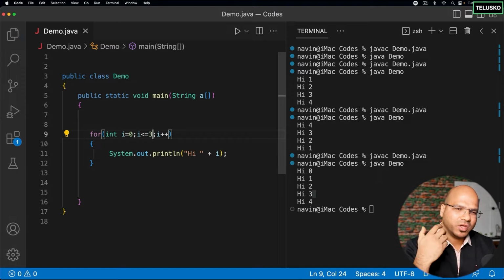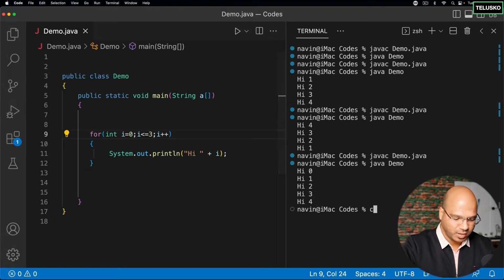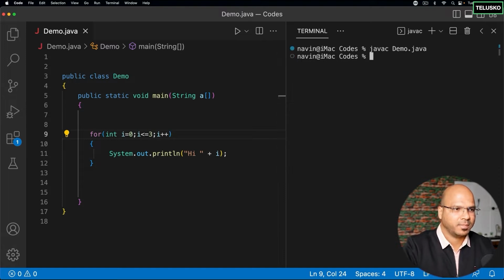Now this is something which will take time for you if you're doing this for the first time. When you're starting with 0, you have to end before the count. So if you want to do it 4 times, you have to end it at 3. Okay, now let's try this. I will say compile and run. You can see we got 4 times.